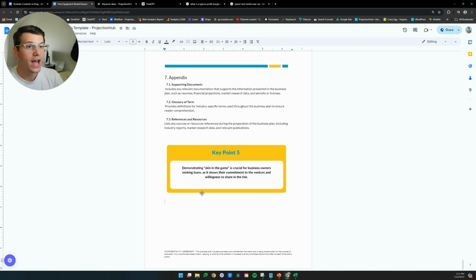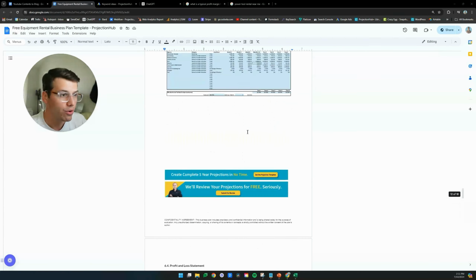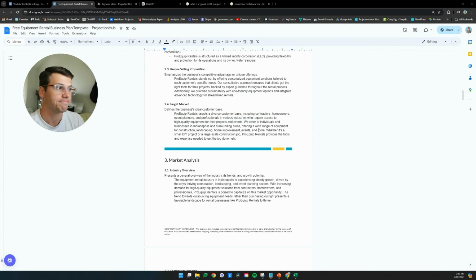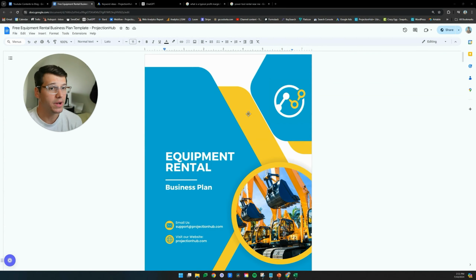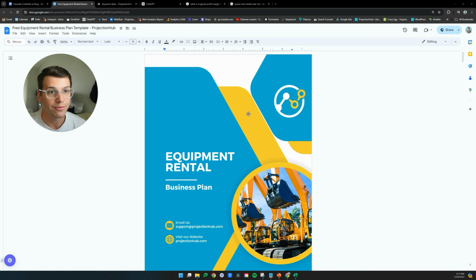And so there you have it. That is how to write an equipment rental business plan. Grab your free copy of this business plan template. Start writing your own template. If you have questions about your business plan, if you have questions about your projections, if you have questions about an SBA loan, where to start, who to apply with, please don't hesitate to reach out at support@ProjectionHub.com. We've got tons of free resources. We've got tons of resources that aren't necessarily free, but will be very helpful to you. And we're always here to answer questions.